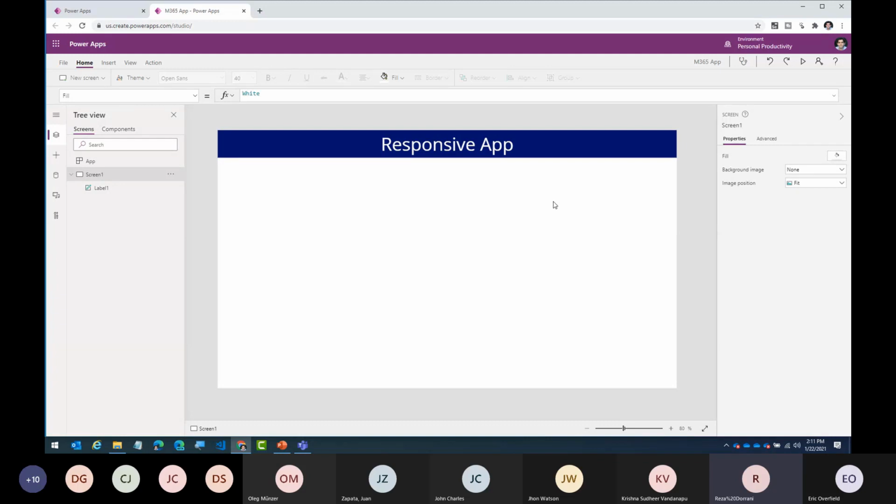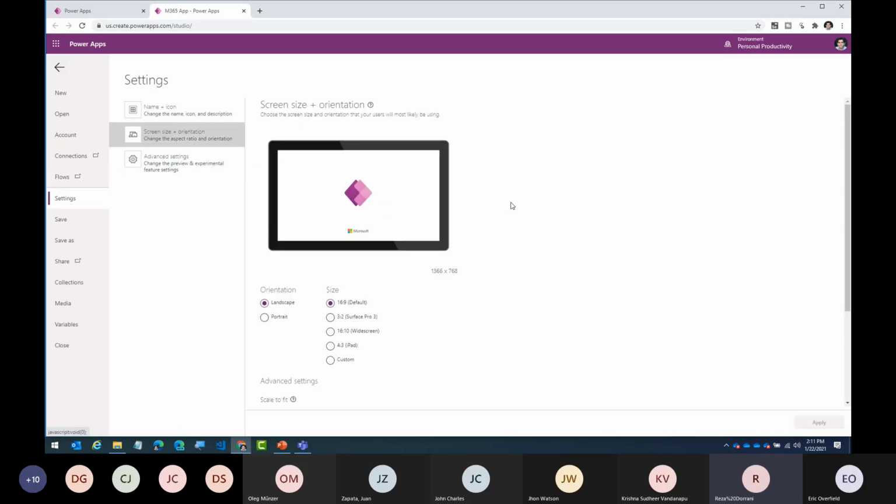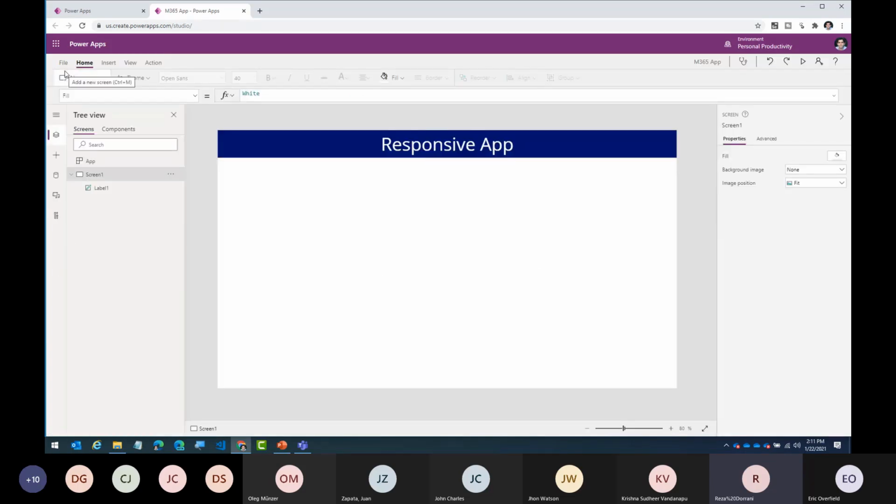And remember, to turn on the responsive nature of your app, you have to do more. So first thing is, and this holds true even for your existing apps, Josh. What you have to do is go to File, head over to Settings, Screen Size and Orientation, and turn off Scale to Fit. When you turn this off, the aspect ratio property automatically turns off, and then you have an additional option whether you want to lock the orientation of your app or not. In my case, I'm going to keep it simple and lock it, and I will click Apply. And just like that, I have enabled responsiveness on my app.